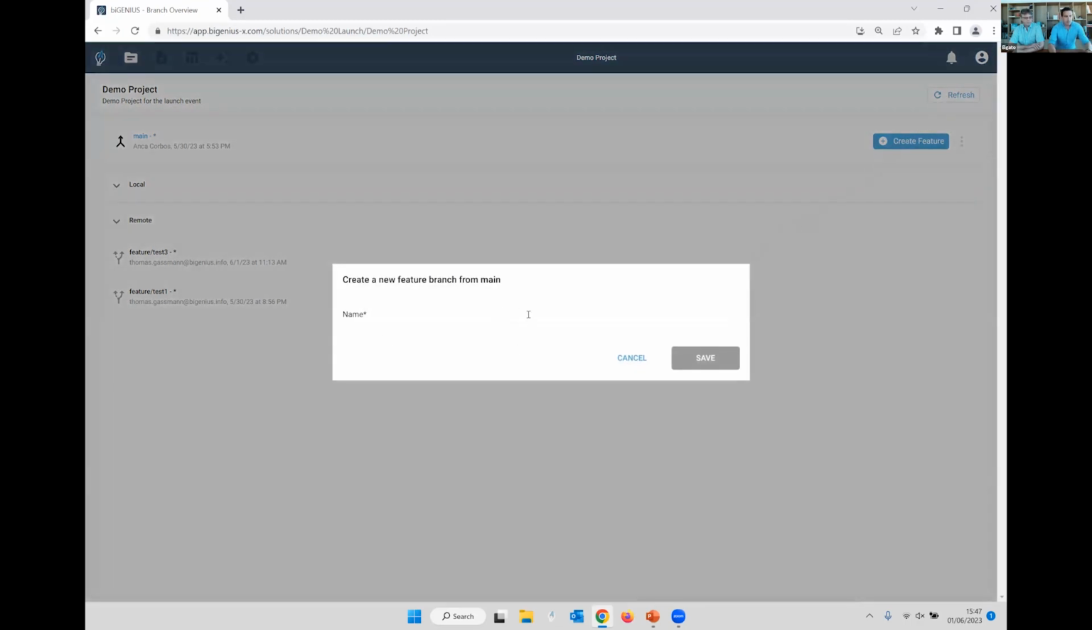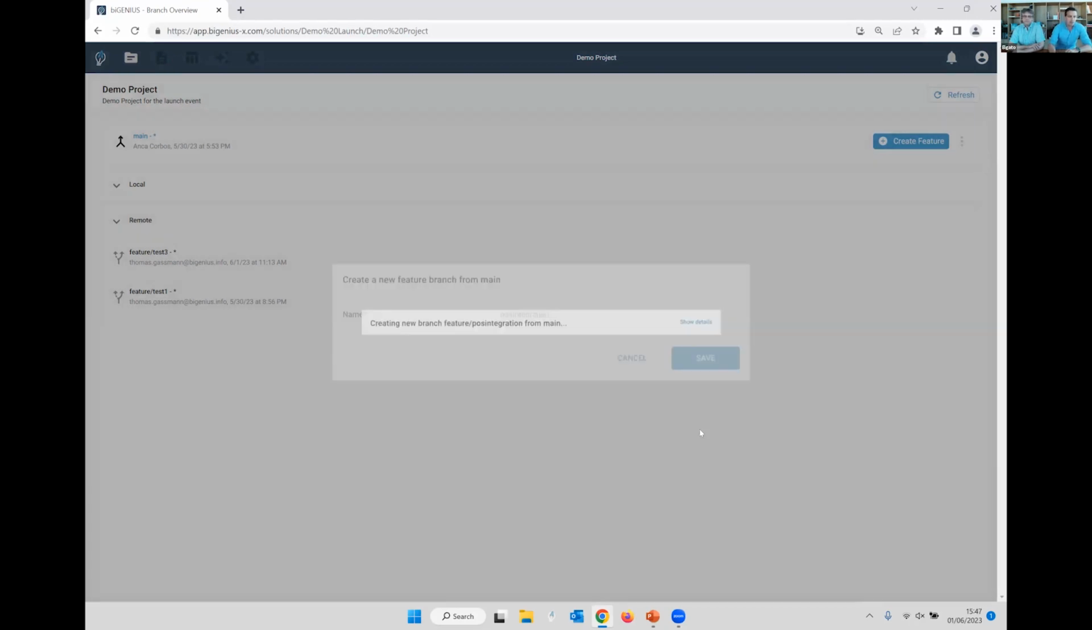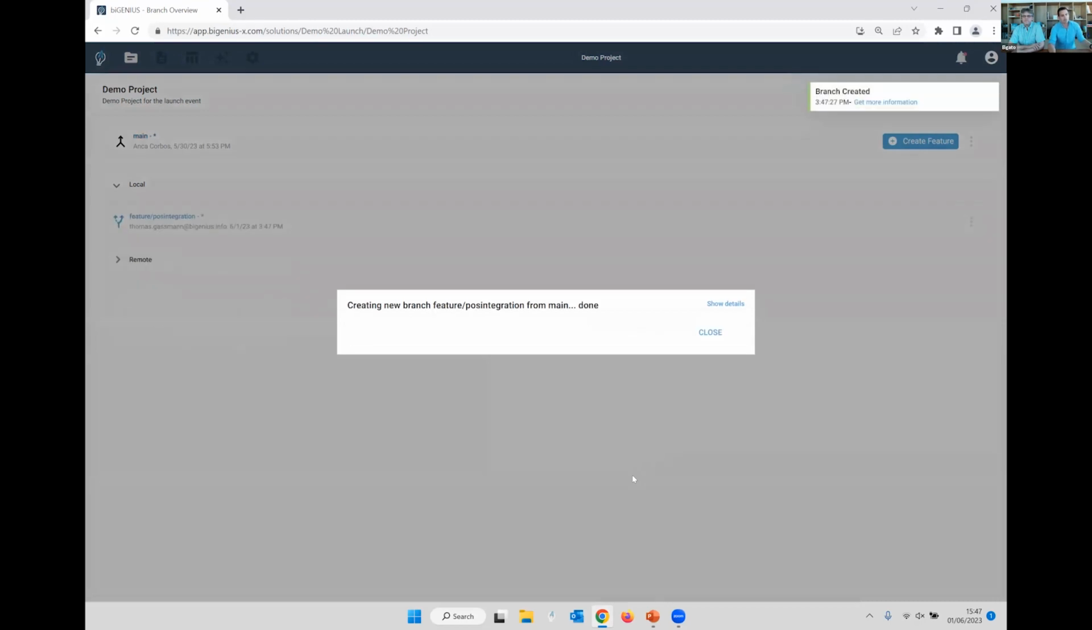I give it a name. I say POS integration. Click on save. And now a feature branch is created, and I can do my changes on my branch and don't affect any prod environment.